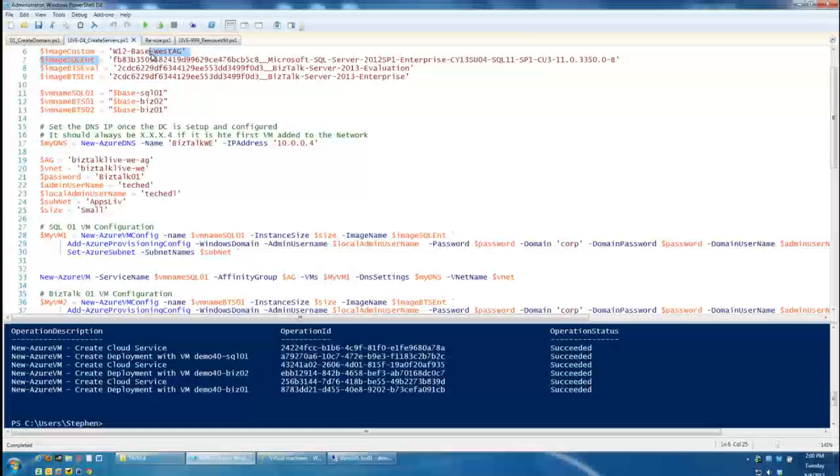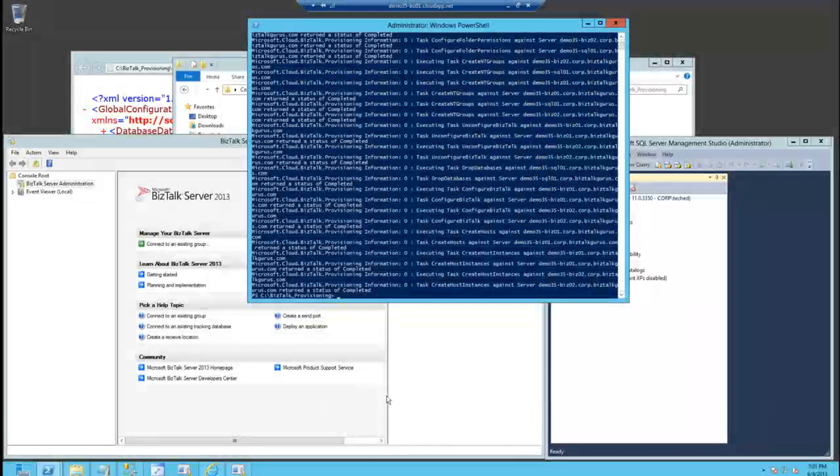So when I log into that virtual machine, it's going to have SQL already installed, already joined to my domain. It's going to have BizTalk already installed, already joined to my domain. So that brings us up to where I started the second script, where we started on that BizTalk 01 server. So let's take a look at that.